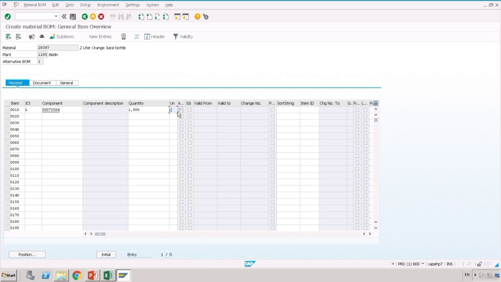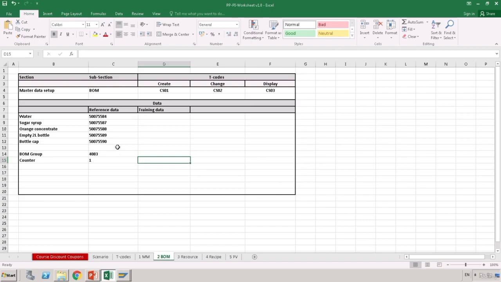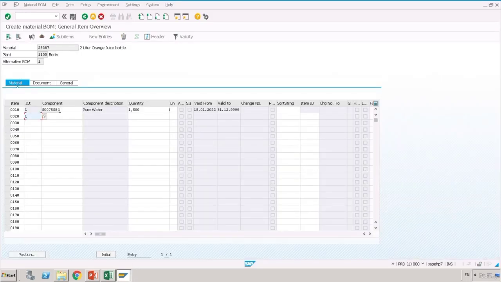I just press enter to see if everything is fine or if I'm missing anything. So that's all good. Here we can see that we have included pure water as one of the components. Let's move on to the second one. Our second one would be sugar syrup, and we need 0.25 liters of sugar syrup. Item category would be L. We need 0.25 liters. Press enter.